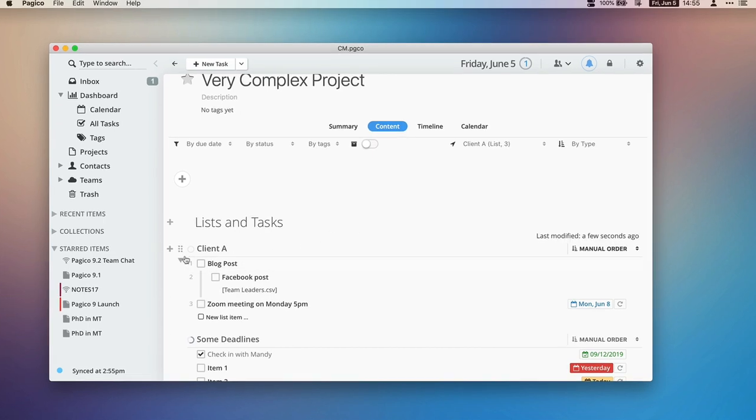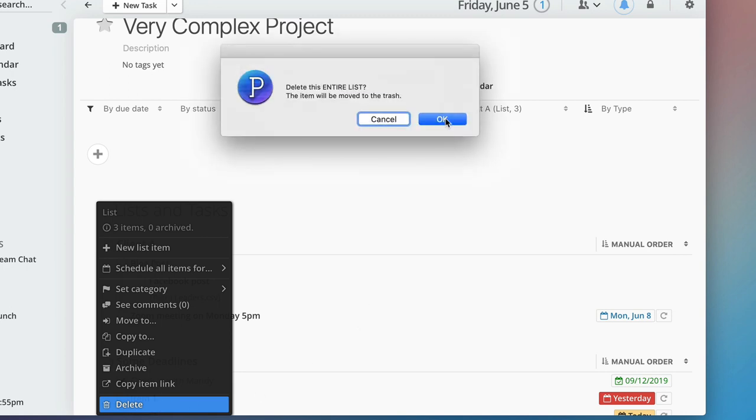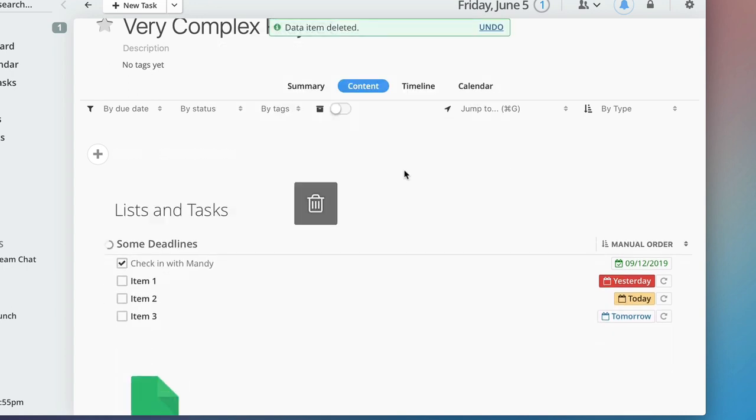So try this. Instead of managing clients by individual lists, you can consider using the contacts feature to manage everything about the contact and use the linked container feature to tie everything together.